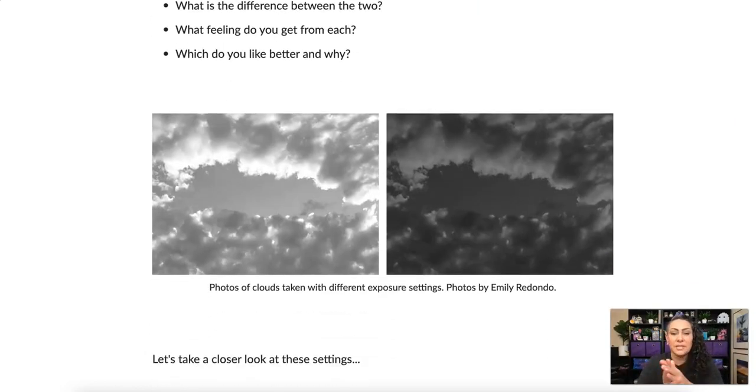And these are two photos taken with two different exposure settings. One of them is obviously a lot lighter and one of them's a lot darker. What does this make you feel? The lighter one for me makes me feel a little bit more hopeful, while the darker one feels a little bit more doomsday or something dramatic is happening. Okay, so let's take a closer look at these settings.